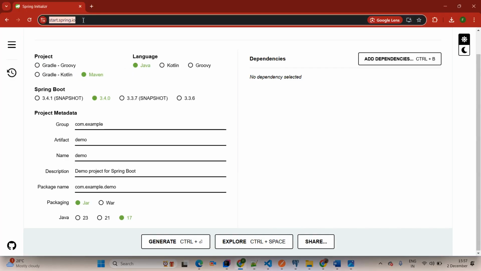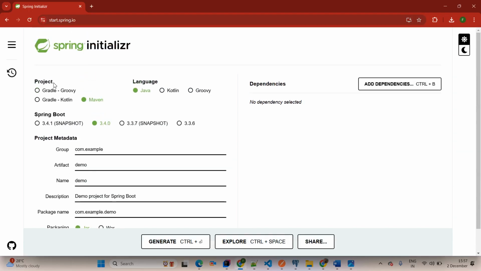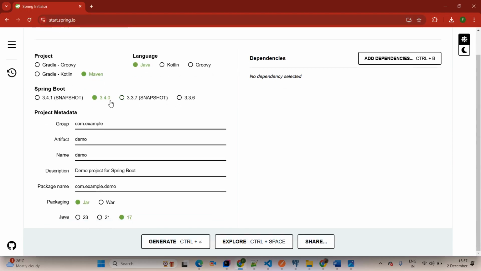Then come up with the Spring Initializr. Simply select the project as Maven project, language as Java, Spring Boot latest version. We are using here 3.4.0. Project metadata means information about our project. Group means package. We are giving com.fullstack. Next, artifact means our application name. I'm giving here Spring Boot MongoDB CRUD.